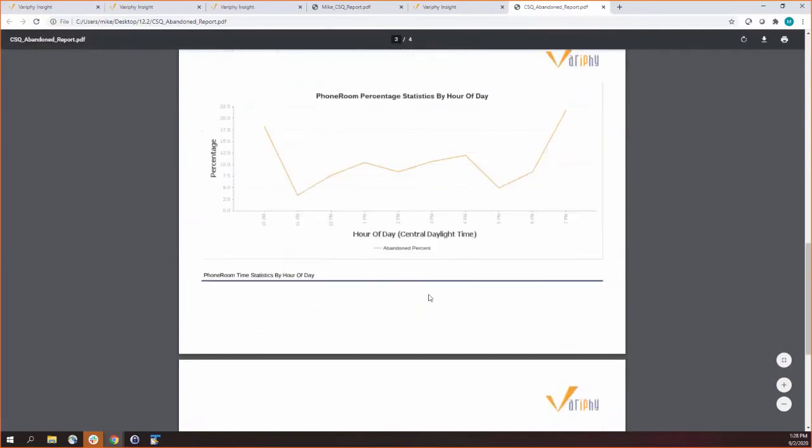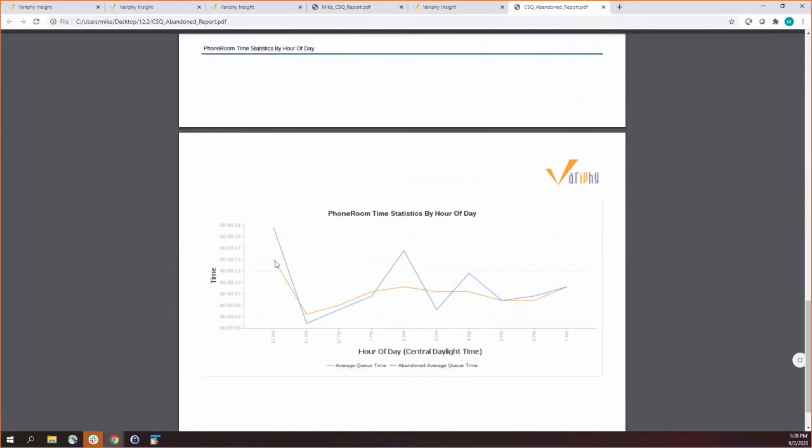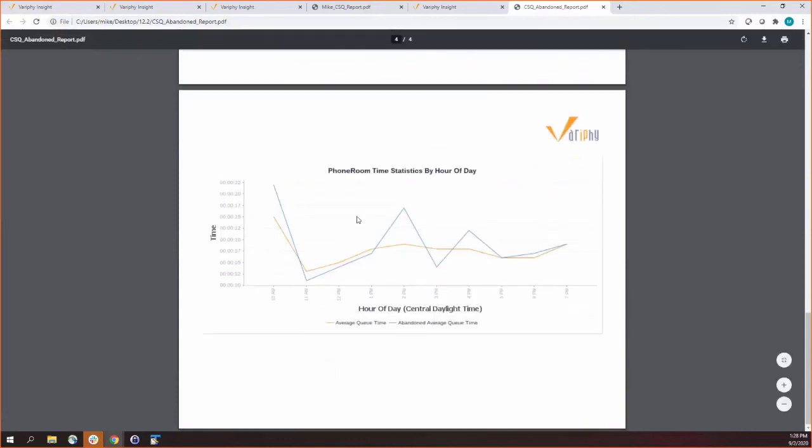end of the day. And then also looking at average queue times. So we can see here, the blue line is the abandoned average queue time. It's showing you on average how long people are waiting before they hang up, and you're also seeing here on average how long it takes for someone to enter the queue or to leave the queue, whether the call is answered by an agent or the call is abandoned.